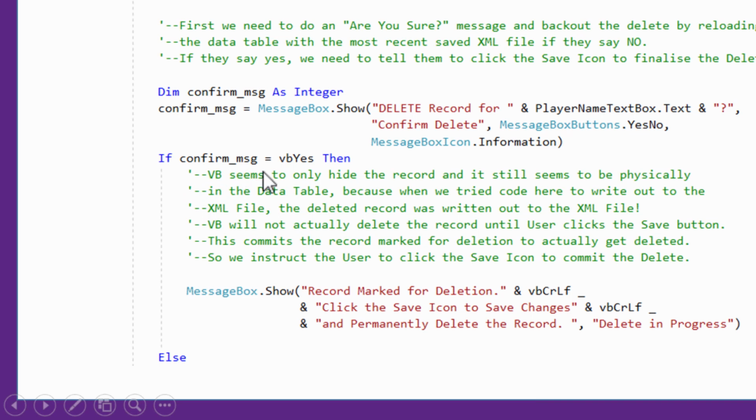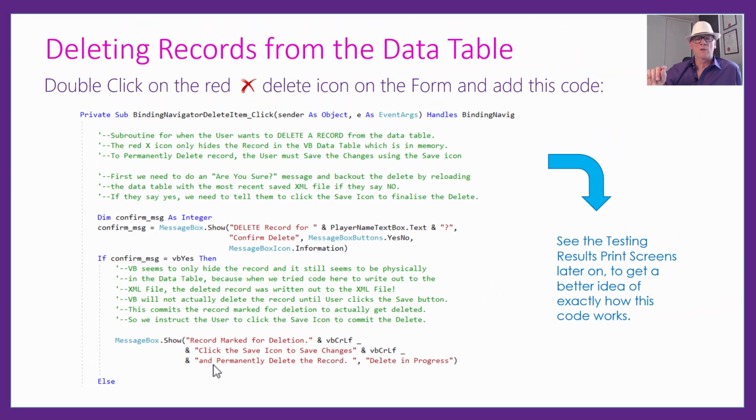So if they click yes, VB yes, that they do want to delete it, we need to tell them the record's been marked for deletion, but they have to click the save icon to save those changes and permanently delete the record, okay? So sending them out that message hopefully should make them realize, oh yeah, I just hit the red X, but oh, it says you have to save the changes. Okay, well, I'll hit the save button and then everything will be good and the thing will be actually deleted.